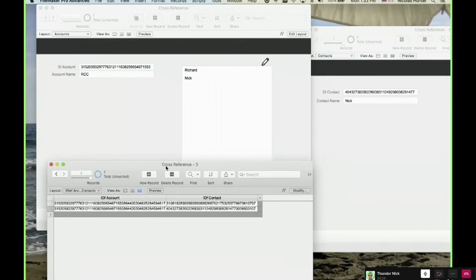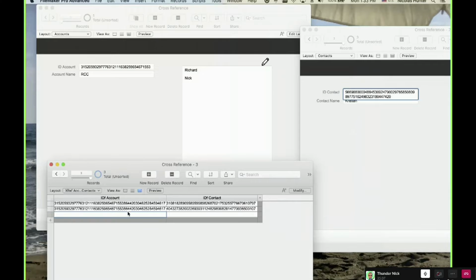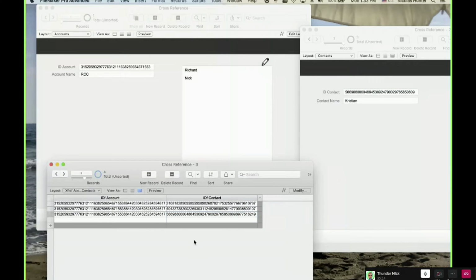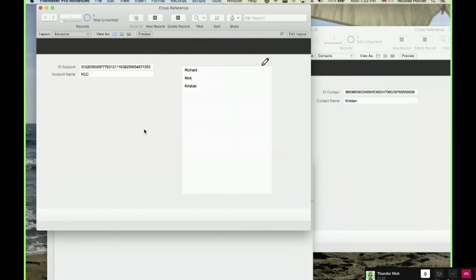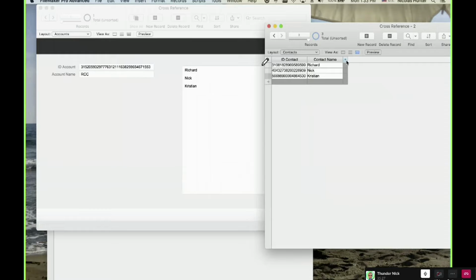Okay, so demonstration again. I do it here. I say, okay, I want Christian. Those are people working at RCC, right? So I have another one here. I create a new one with this ID, and I copy the ID of the contact and put the ID contact here. And here we have Christian. So now I have one account with three contacts, and they're all connected together.